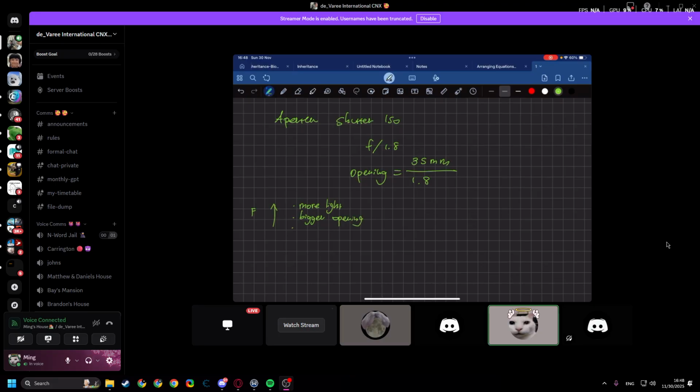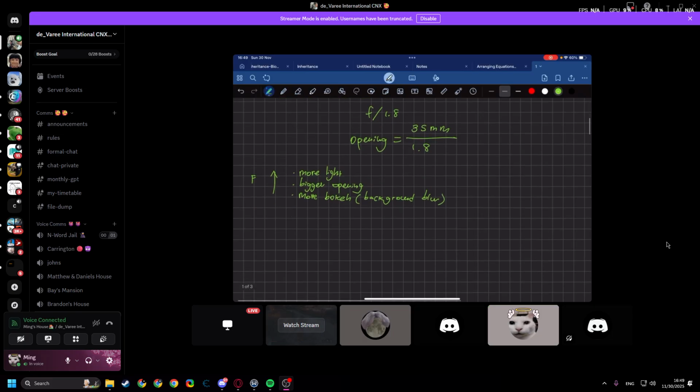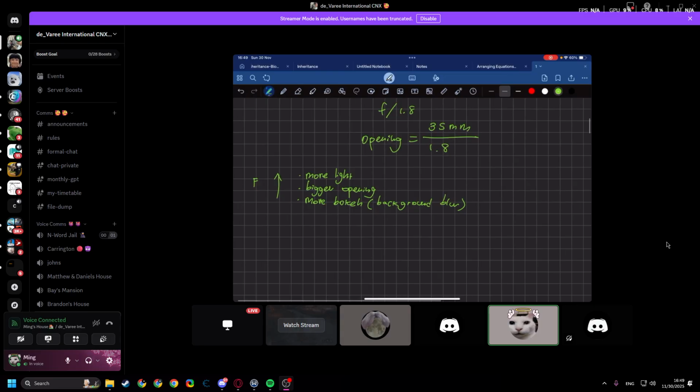And there's also more bokeh, which is the background blur. Bokeh, B-O-K-E-H. It's just blur, basically.